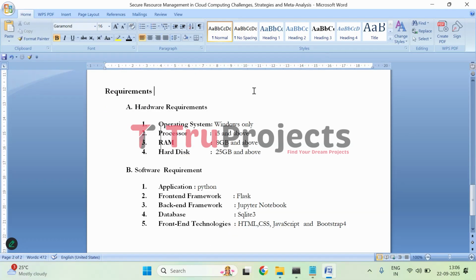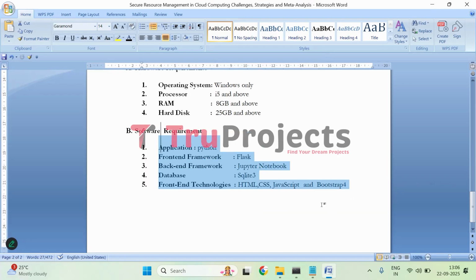So to implement this project, we need hardware and software requirements. In hardware, we need an operating system of Windows, a processor of i5 and above, RAM of 8 GB and above, and hard disk of 25 GB and above. And software requirements are Python, front-end framework of Flask, back-end framework of Jupyter Notebook, database of SQLite 3, and front-end technologies are HTML, CSS, JavaScript, and Bootstrap 4. So this is all about the overview of the project.